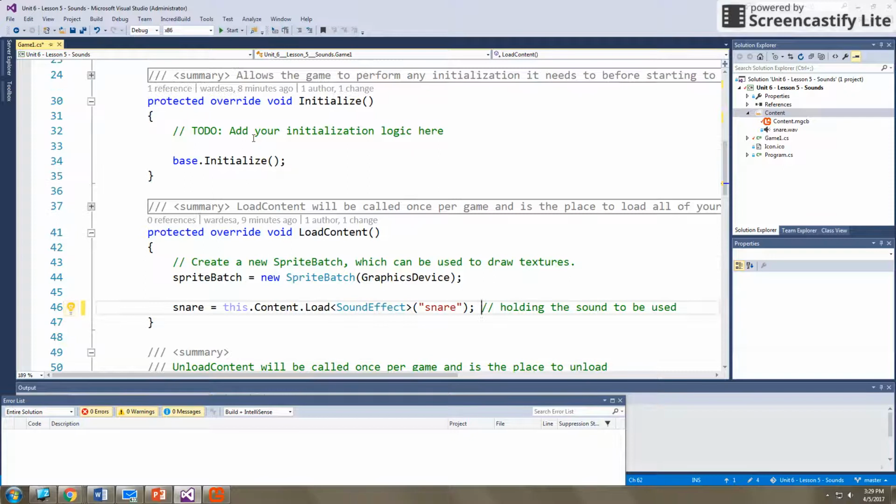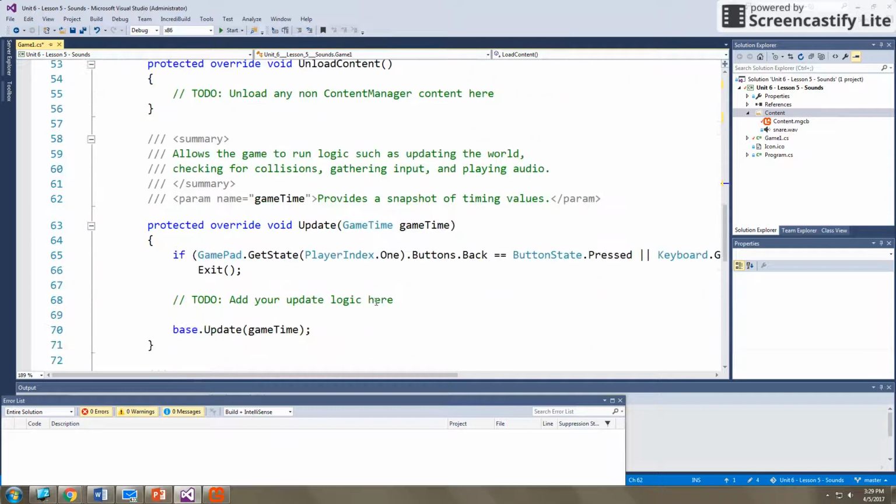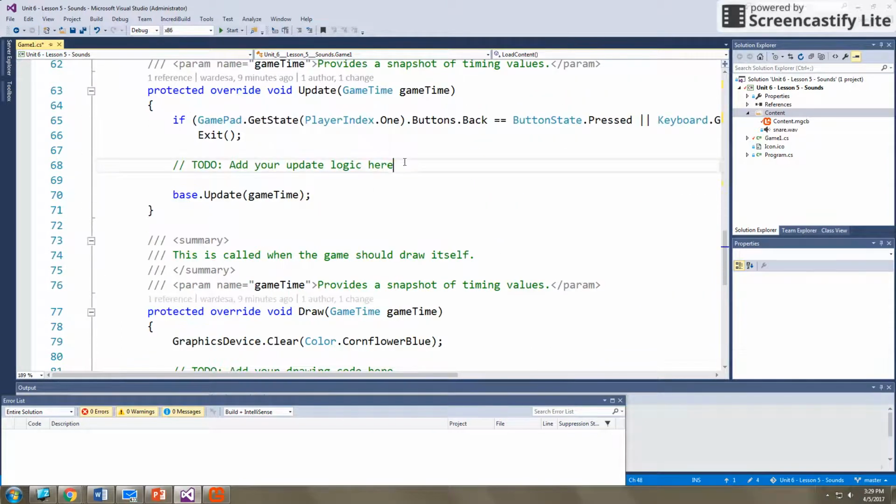So remember, we don't need to initialize anything like we did previously because this sound doesn't need to be displayed. It just needs to be able to be used on the screen. So here we're going to add in the code to play this to the screen. And the code is actually pretty simple. And we're going to use the gamepad to do this.